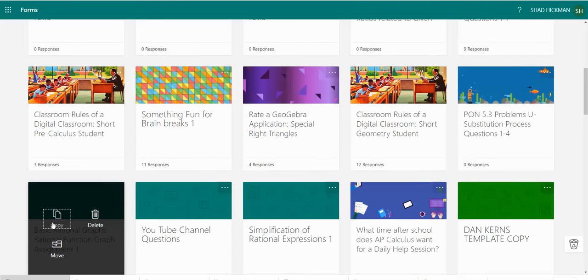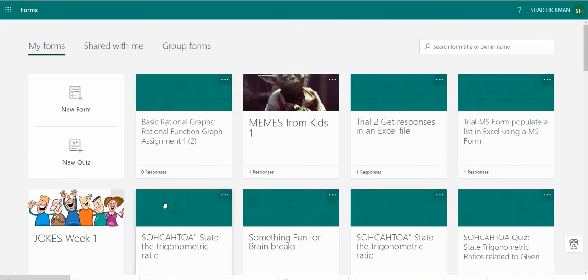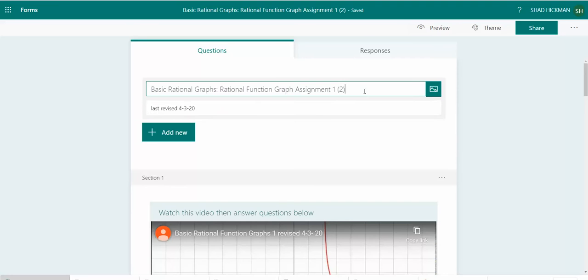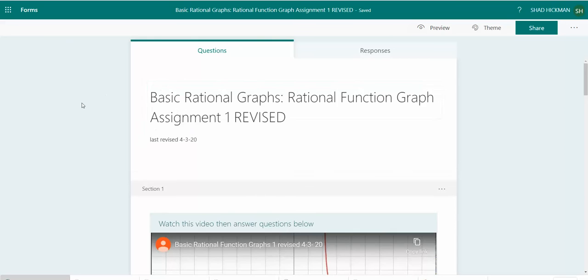We're going to say copy. And that should populate somewhere, usually at the beginning, a copy of this. So I like to work on my copy, and then I'm going to say revised, just so I can tell the difference. Okay? So I've got revised here just so I know that I'm messing around with it.